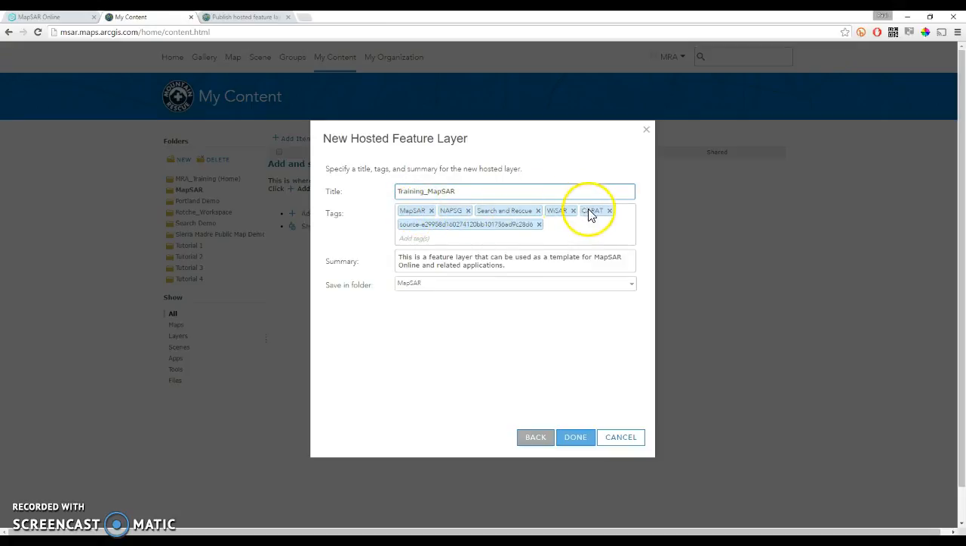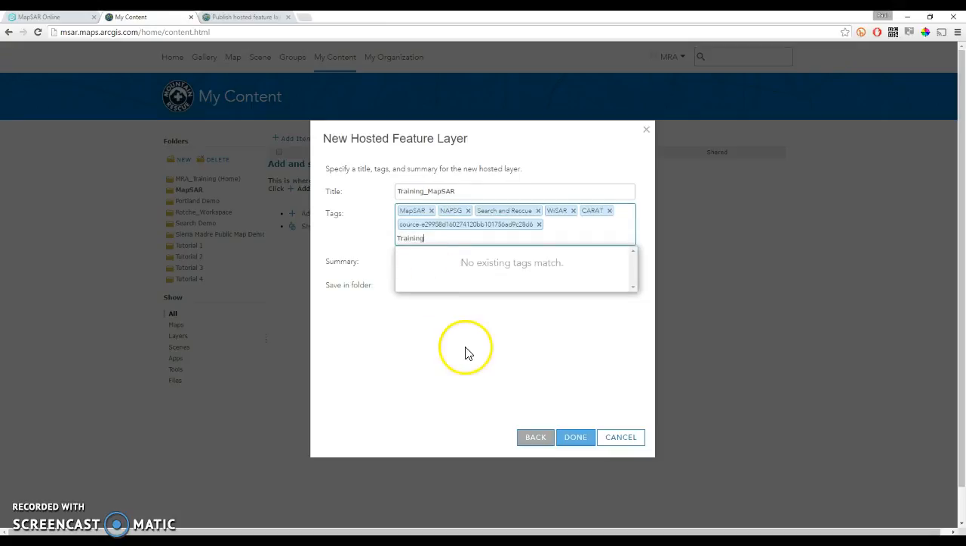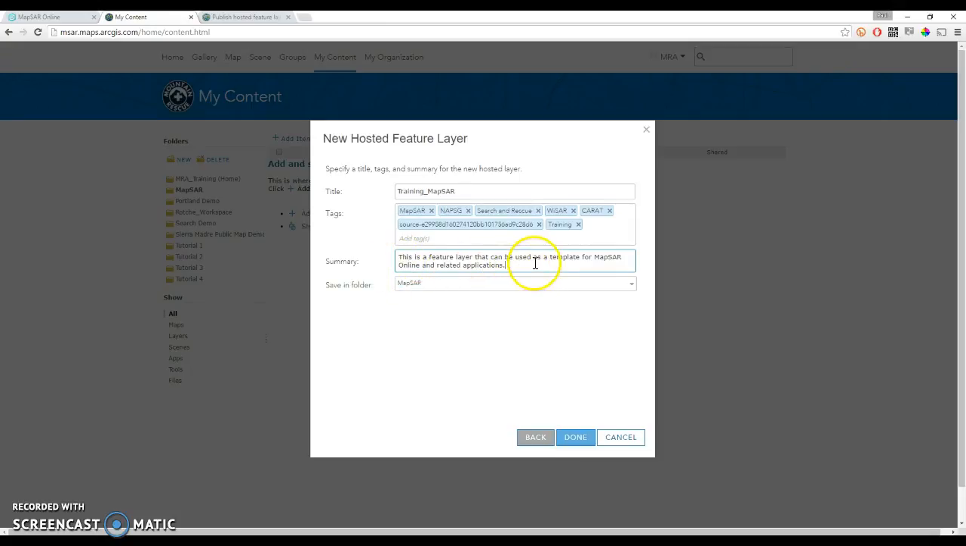Notice it's automatically added some tags. This is also a good place to add your team name or the incident name, but I'll just call this training. You can edit the summary on what this is for, and then you'll want to save it in your MapSAR folder or wherever you're going to store this data set. When I click Done, it's going out and creating that hosted feature layer the same way a GIS professional would use ArcGIS Desktop or ArcGIS Pro to publish that layer to the internet.